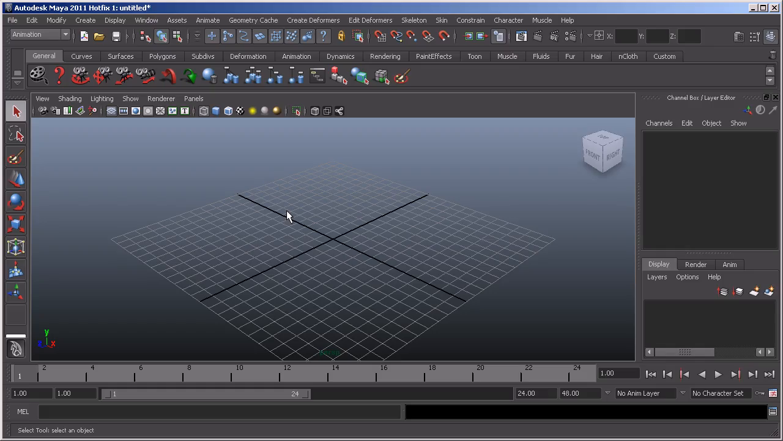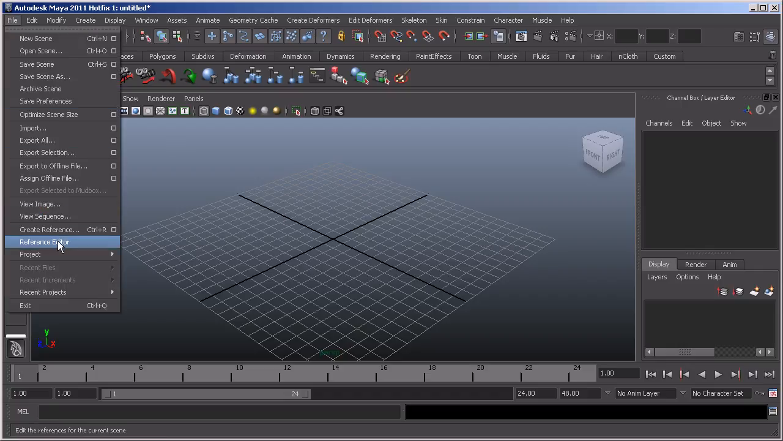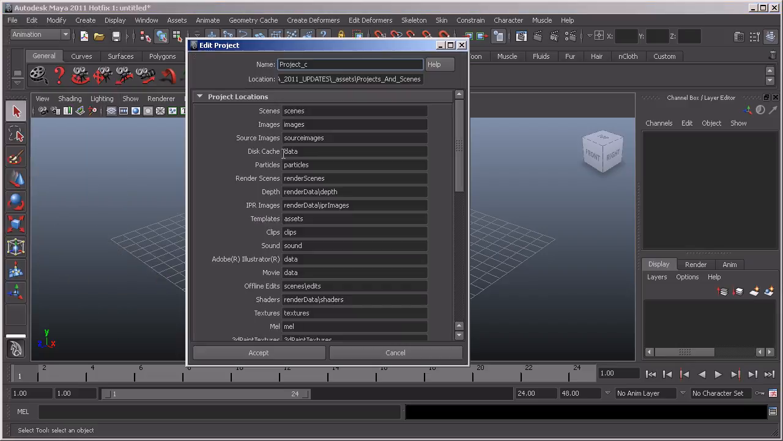Once we've got the project created, we're always going to be able to edit some of the structure. Now we can do that via the File menu, down to the Project option and to the Edit Current. Now at present, my current project is Project C that I created a moment ago. And obviously it's got all of the default folders that we created.